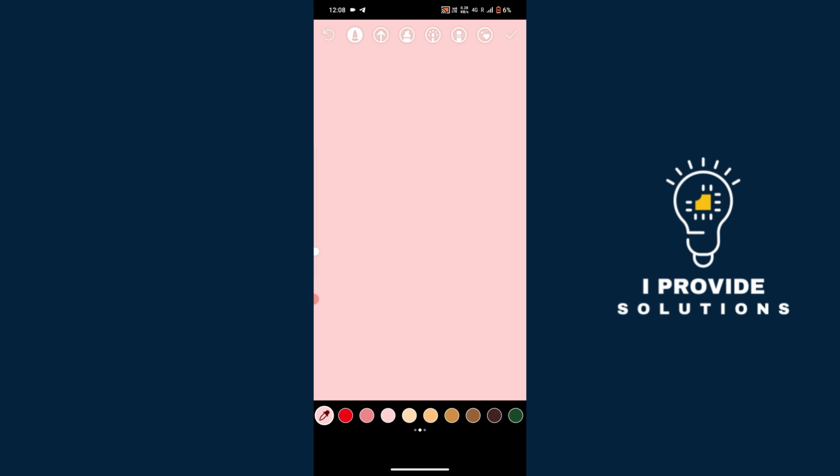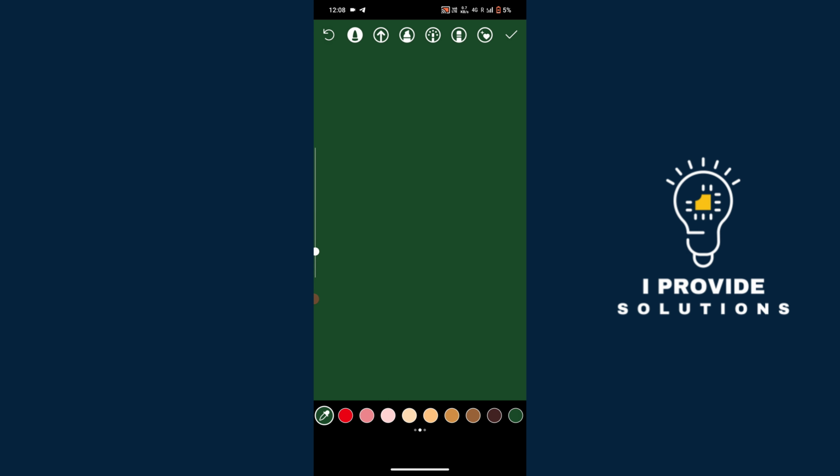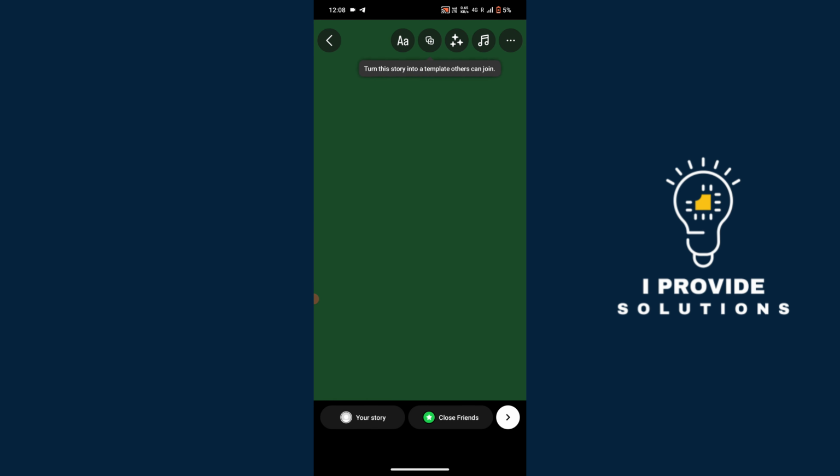Now the color has changed. I clicked on green again. Long press, and it changed. I clicked the right symbol.